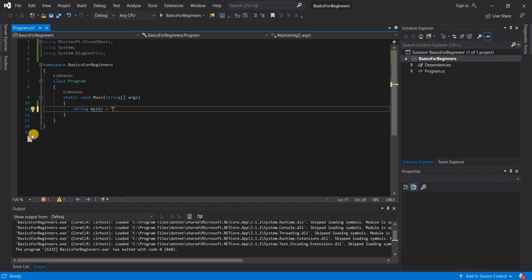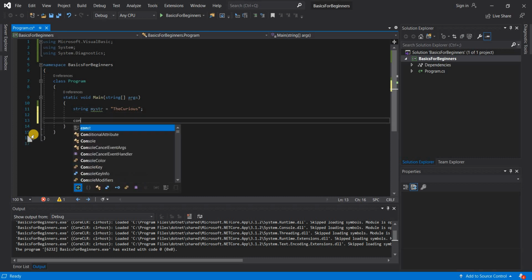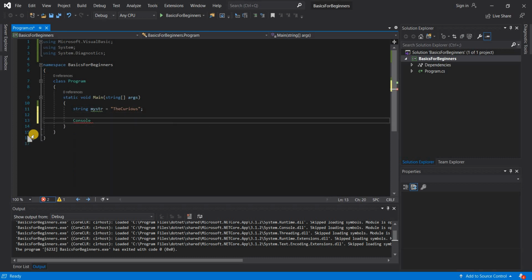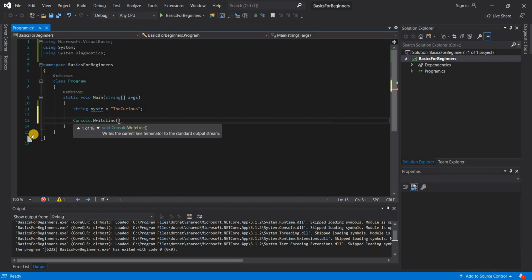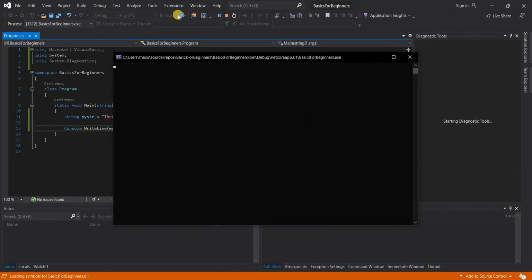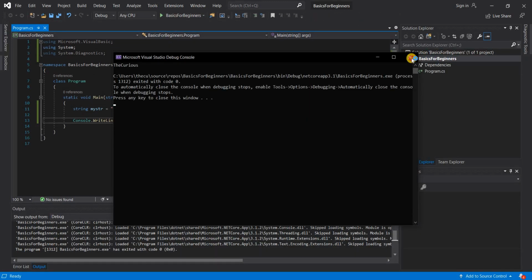In this I would say the curious. Now if I want to print this particular statement that I have written, I would say Console.WriteLine, and I would just say my str. By doing this and after executing, it will print the curious.